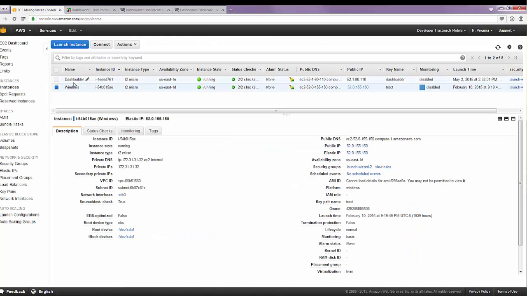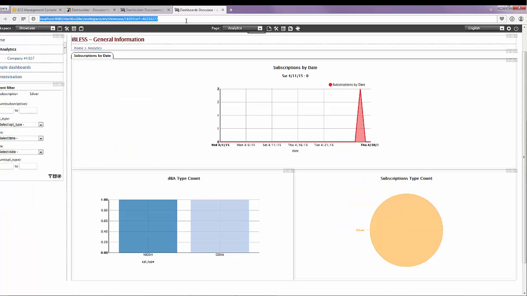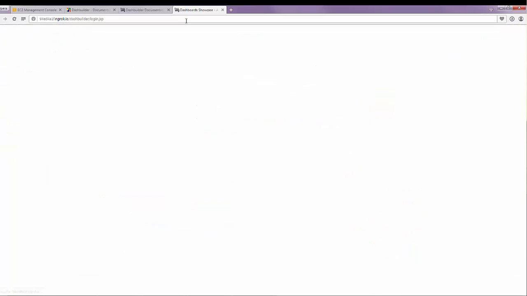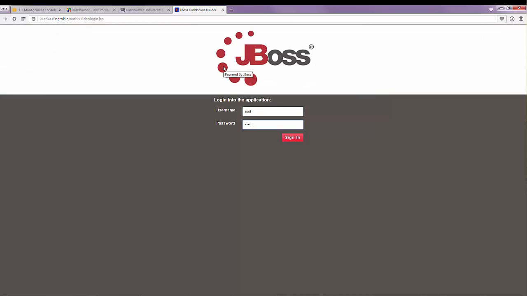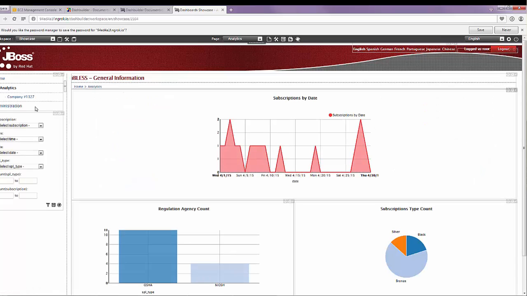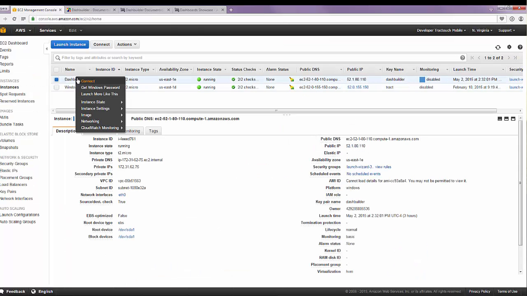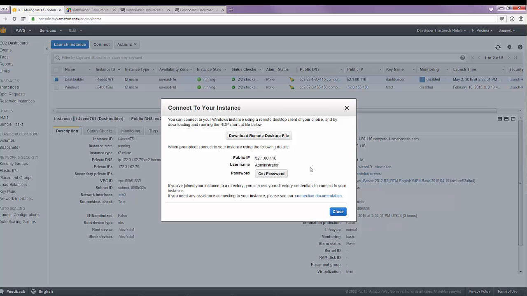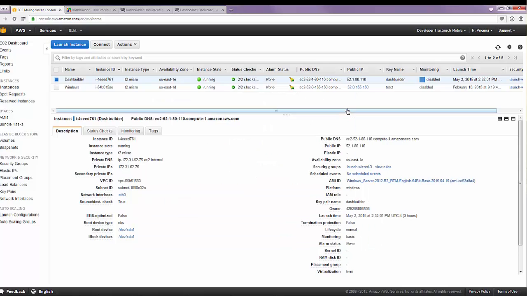There is another instance that is hosting Dash Builder on the web. The URL is this one. And it has been already set up by me. You can modify it. And in order to connect to the host, to the server, you do the same procedure. The password is also provided in the installation guide. You connect and modify it.